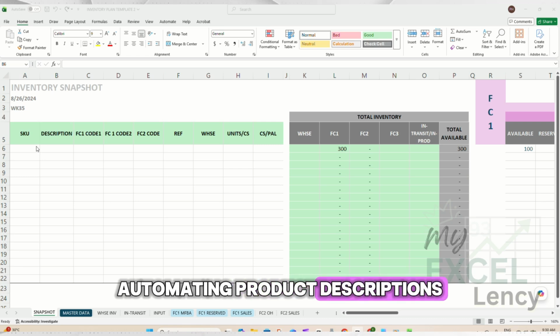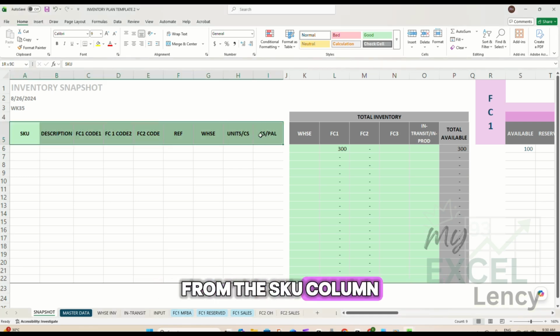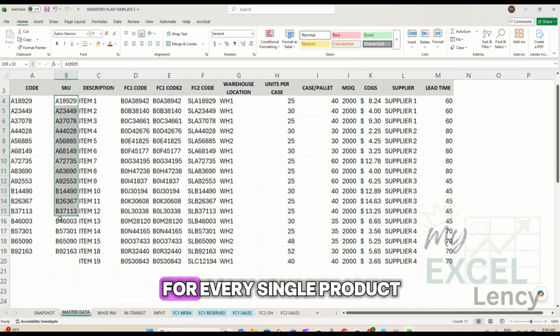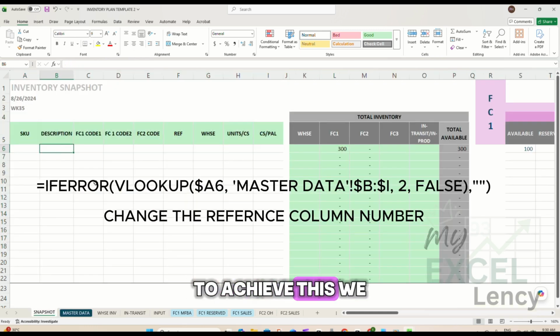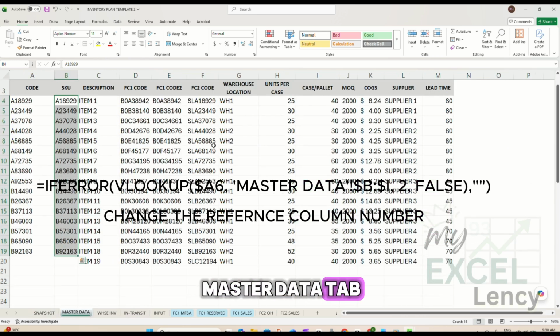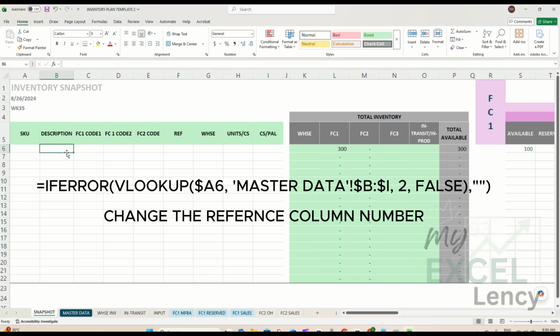Automating product descriptions. Let's start with our core product information, from the SKU column all the way through the cases per pallet. We absolutely do not want to type this out manually for every single product. Instead, we want the spreadsheet to do the heavy lifting for us. To achieve this, we're going to link the Snapshot columns directly to our master data tab using VLOOKUP functions. So let's do that.